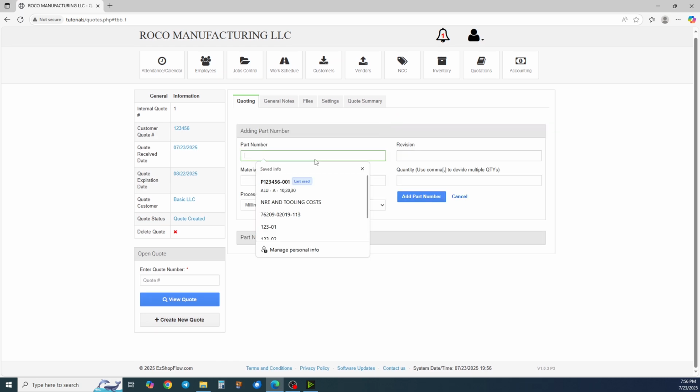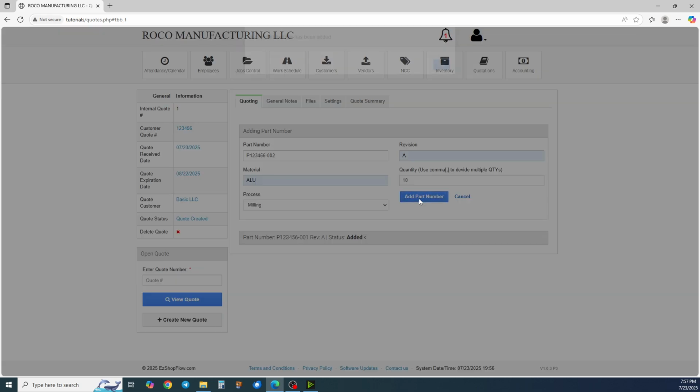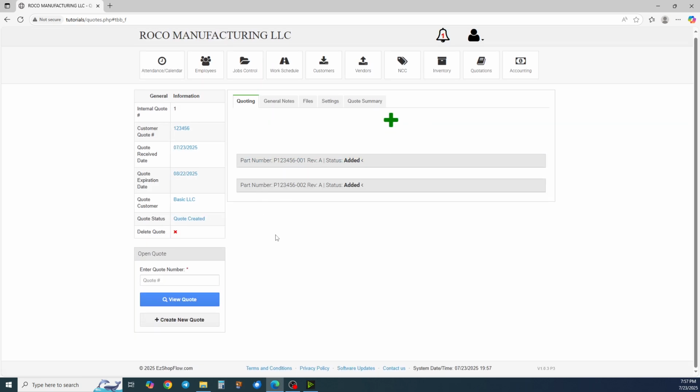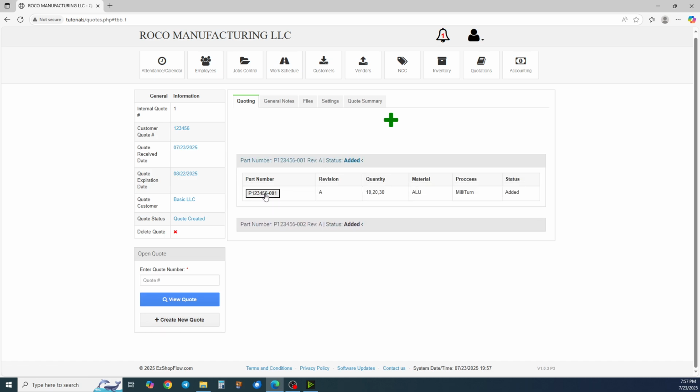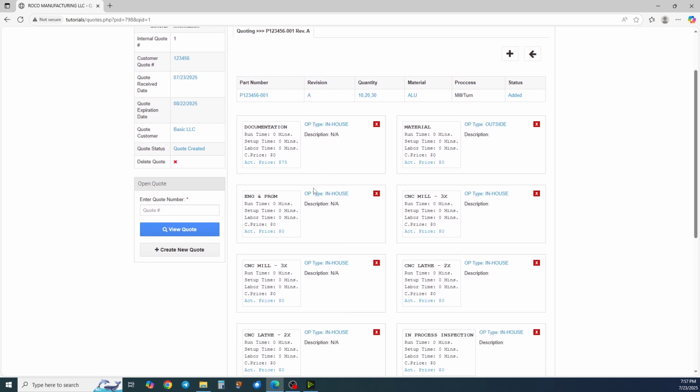Now let's add another part number. Say 123002 revision A, and do just 10 pieces. And say milling. Add part number. Okay. So now I've added 2 different part numbers to one quote. So you can click on that part number, click here, and it's going to open up the quote tab. And it says right here what you're quoting and part number right here.